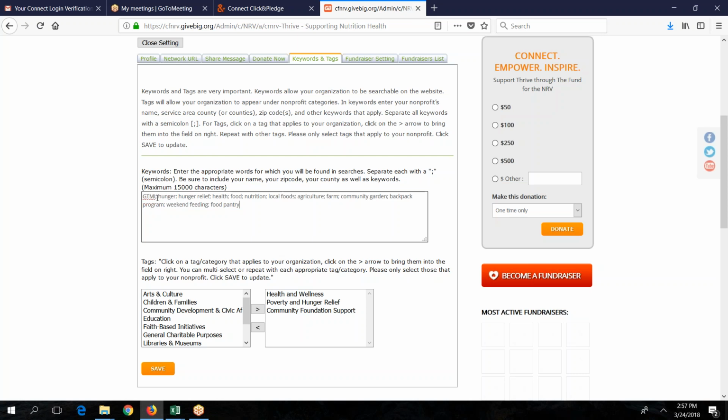Now you'll see in this section that there's a little code right here, and this is extremely important. This code tells the GiveBig website which leaderboard your organization should be put on. If these codes are not in your keyword section, then your organization is not going to show up on the leaderboards on the home page, regardless of how well you're doing the day of.